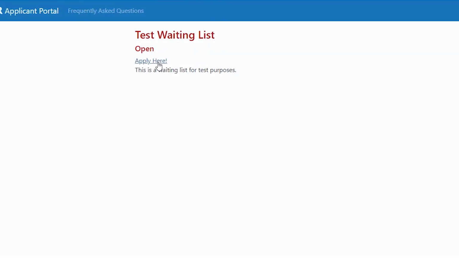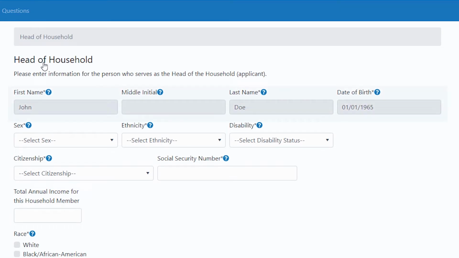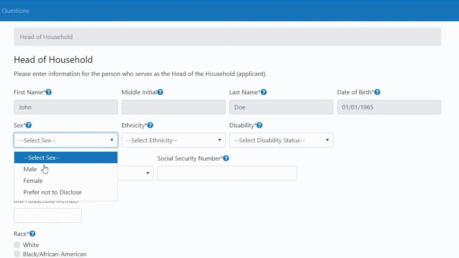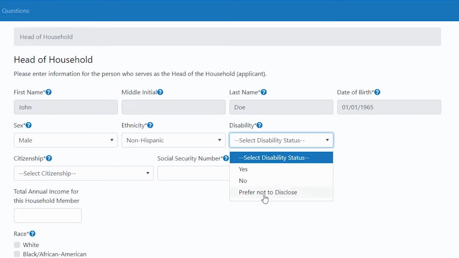The first page of the application will ask you for more detailed information about the head of household. The head of household's first name, last name, and date of birth will automatically populate using the information entered during registration. If you have questions about any of the questions in the application, click on the blue question marks for more information. While all fields on this page are required, you do have the option to select Prefer Not to Disclose should you prefer for sex, ethnicity, disability, and race.